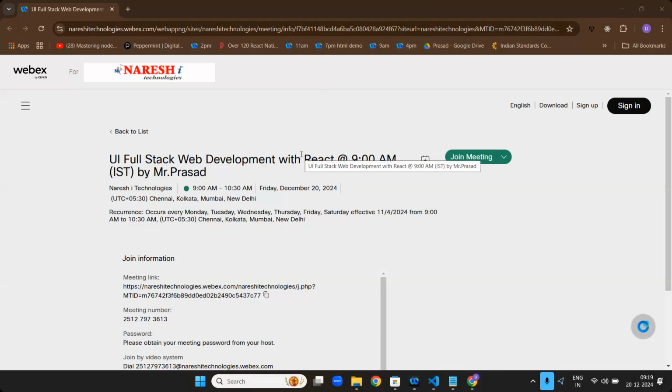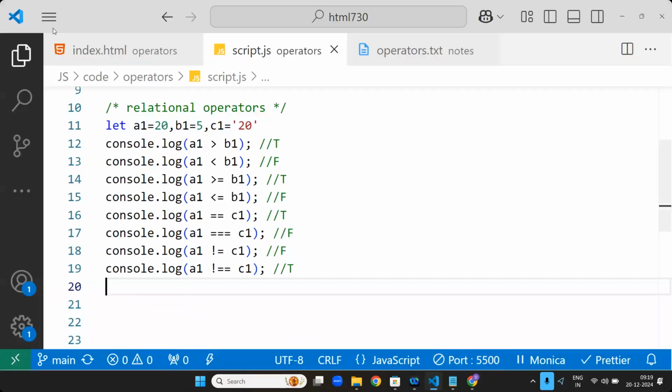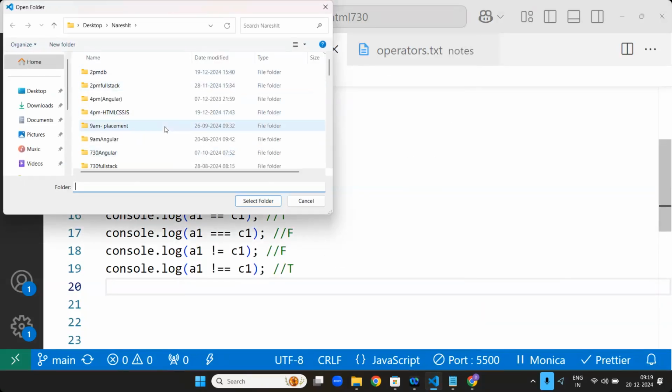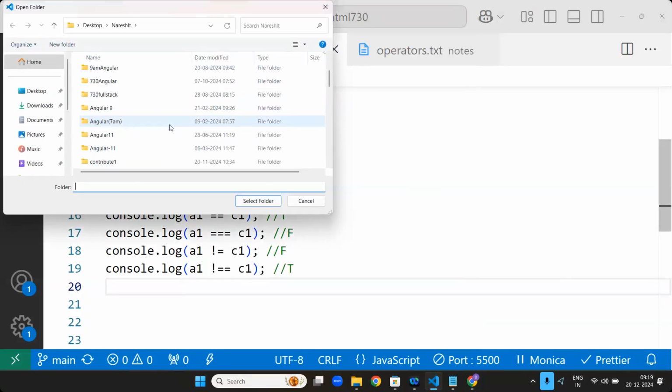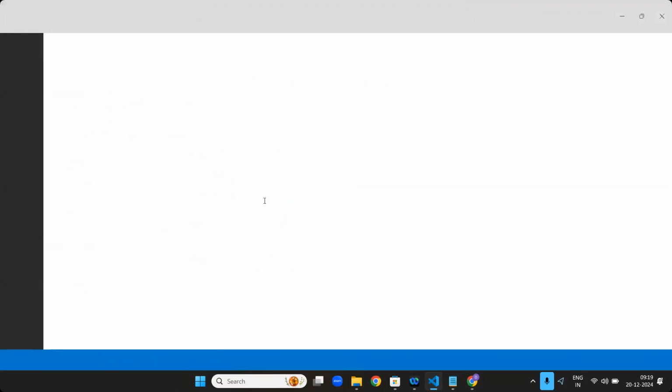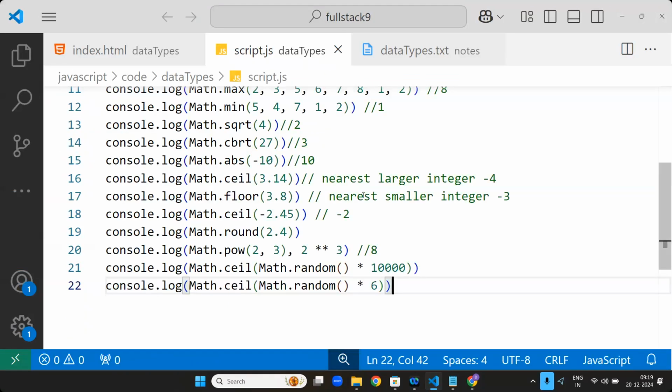Good morning, everyone. How are you all? Let's see what we have discussed. File, open folder, full stack 9.